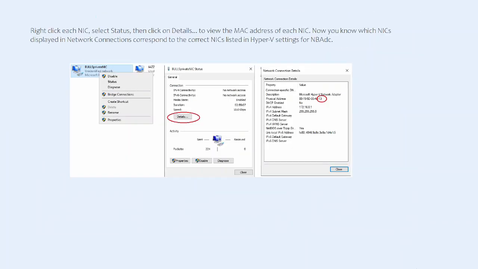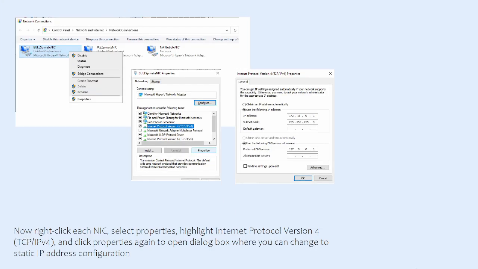So now we're going to right-click each NIC, select Properties, and then make sure Internet Protocol version 4 is selected. And then click Properties again, and that will take us to the IP addressing box. We're going to give the Bulls NIC 172.16.0.1 with a subnet mask of /24, pretty standard.